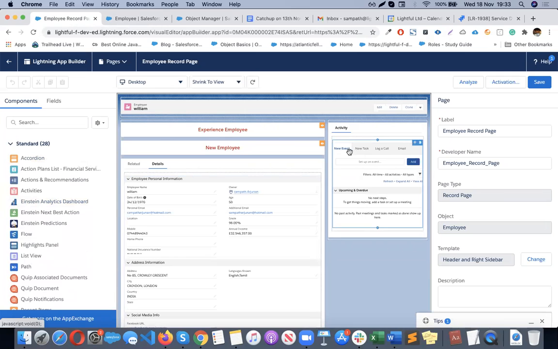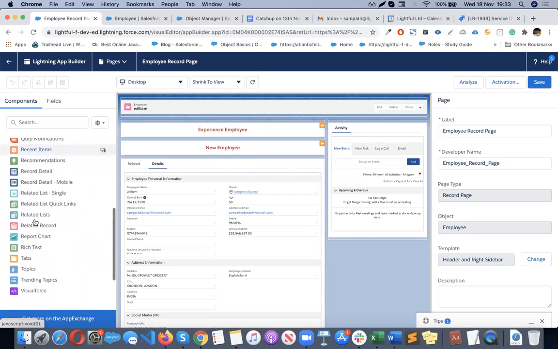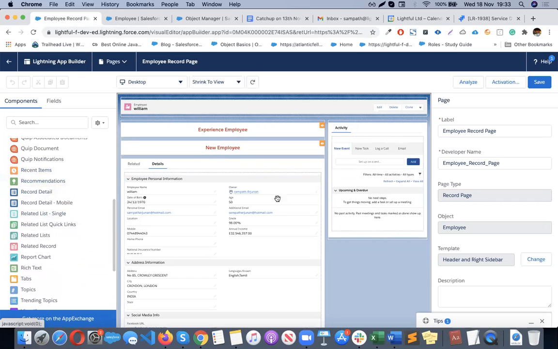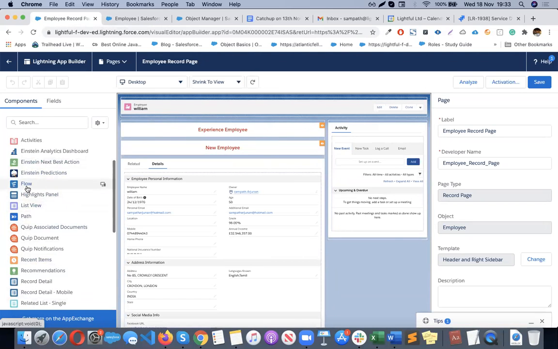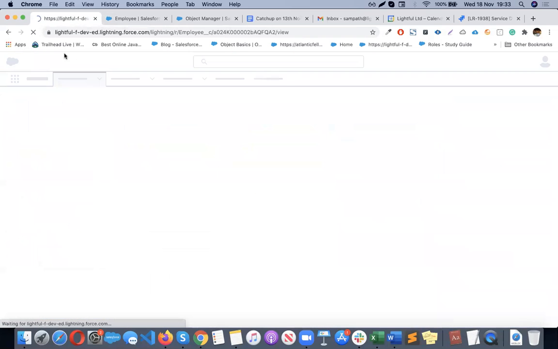Now, if you need chatter functions, so let's say a chatter feed. Okay, I'm not able to see the chatter feed here because we have to enable feed tracking for this object. Then only you can see the additional components. So at the moment, I am not able to see the feed component. Yeah, there is no feed component. What I will do, I will go and enable the chatter feed for this particular object, the employee object. So let me go back to that.